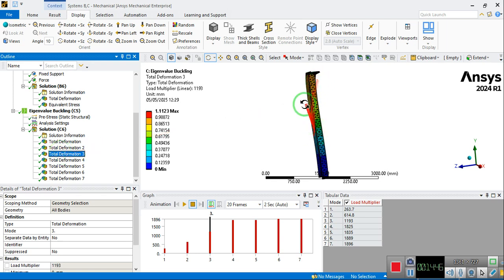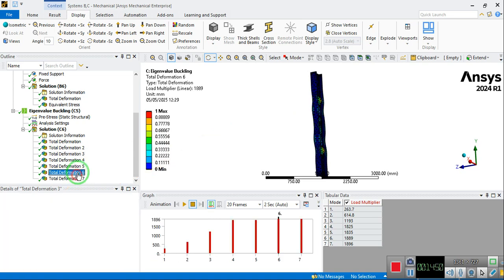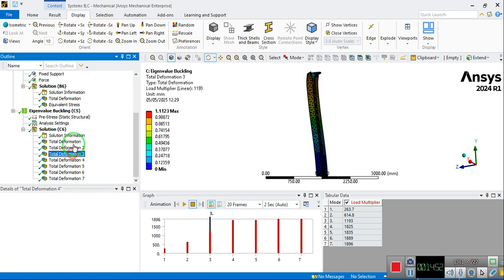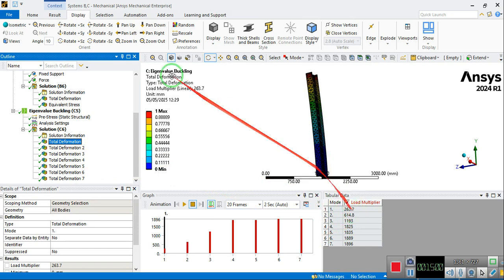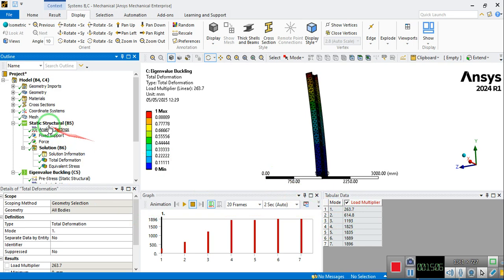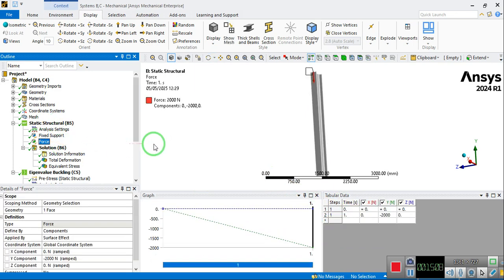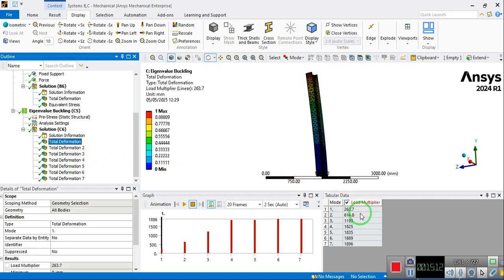The beam can deform in this direction, in this way, but these are not possible. So that's why these 3 are possible. And then to determine the critical load values, you can just multiply this 263.7 with the 2000. Then that would be the load multiplier. But you see that I have defined the force here, so just go to that. The first is 263.1.